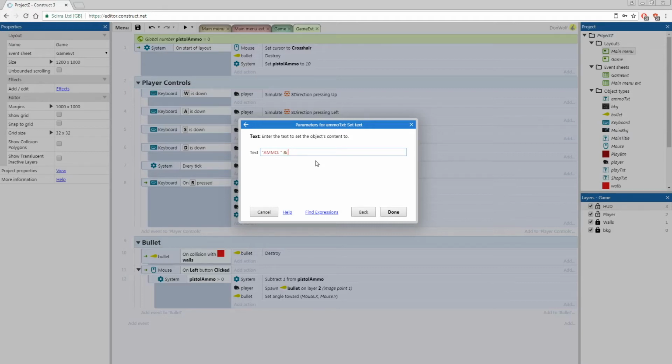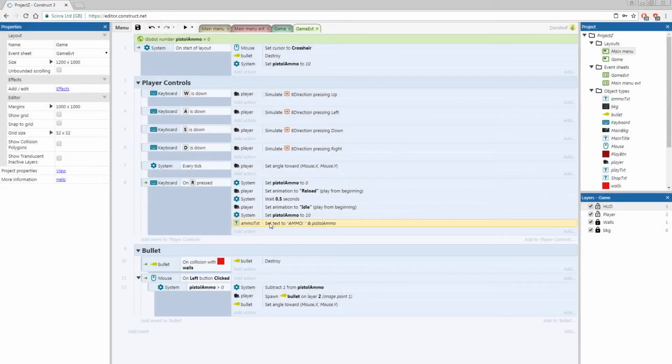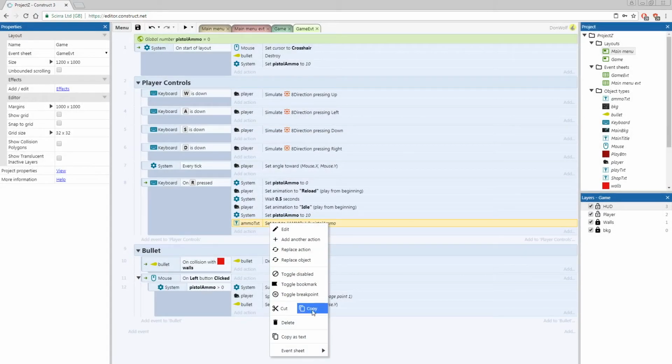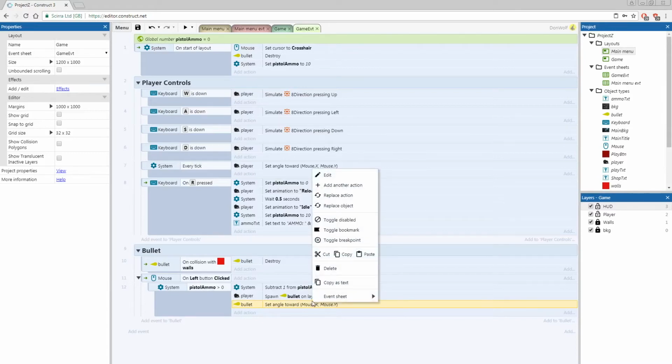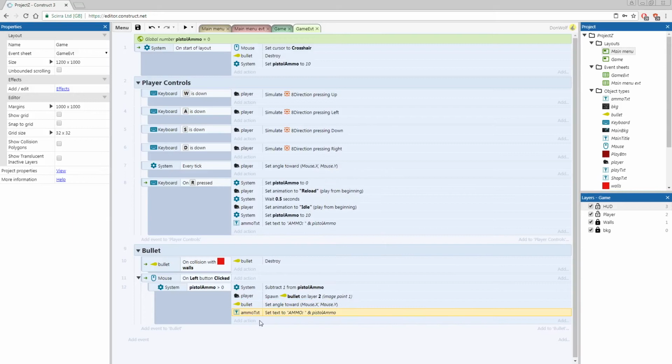And we're going to add pistol ammo to the end. Now we're going to right click on this line of code and click copy. And then we're going to click on our bullet set angle towards down here under left click. And we're going to right click and paste. That'll paste the ammo text code under here, and that's all we need to do.